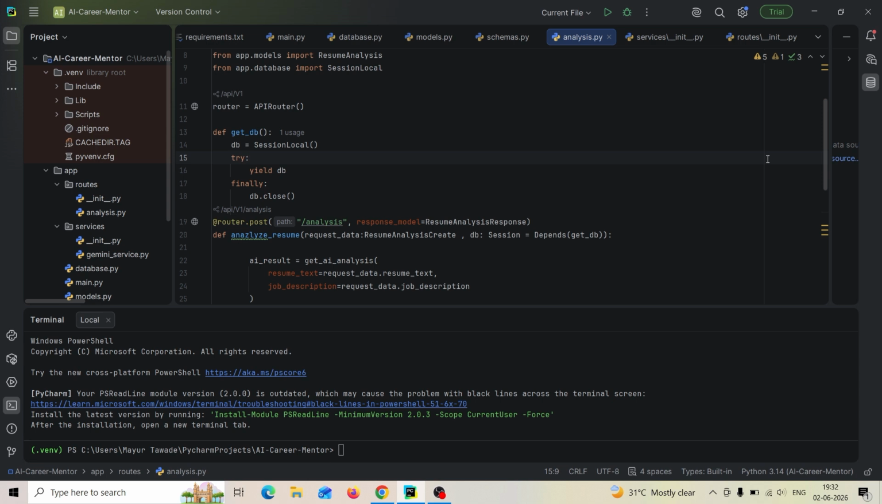Back to the new day. Until now, our backend could analyze resumes using AI and save the result inside the SQLite. But there was one big issue. After refreshing the application, the analysis basically disappears from the user's view.